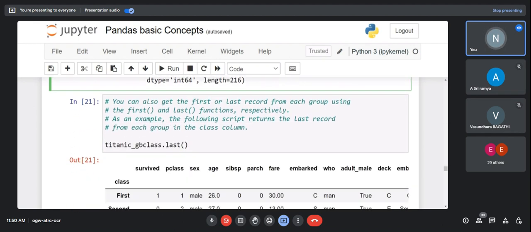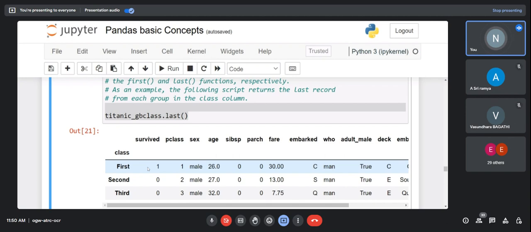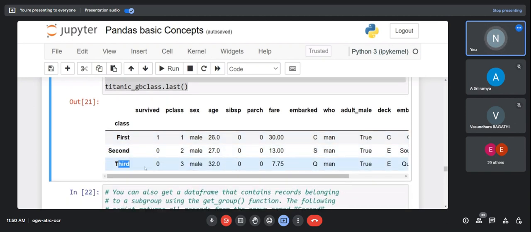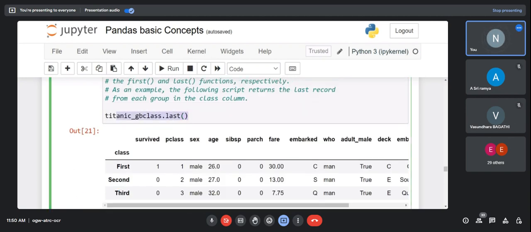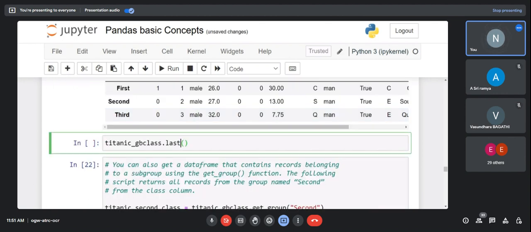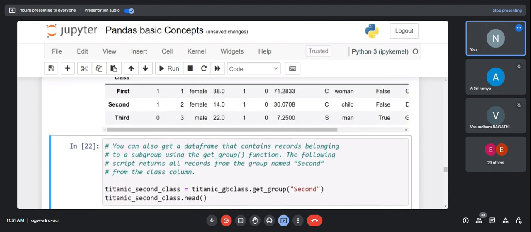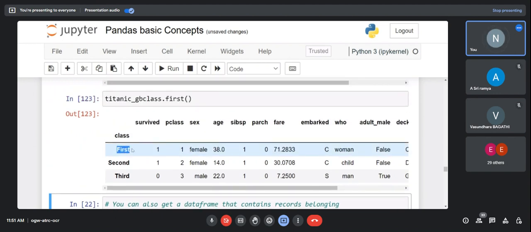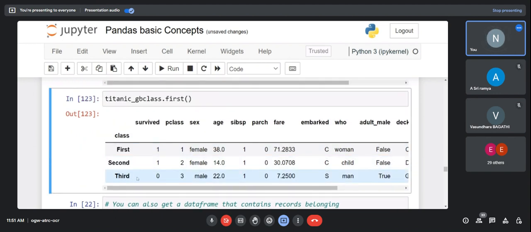And then here I'm printing the first and the last values present in these groups. If I take the last, it will print the last values present in the first group, second group, and the third group. And if I want to print the first values present in the data set for these groups, you can use first. Okay, so these are the values present. So first and last you can print for these groups.